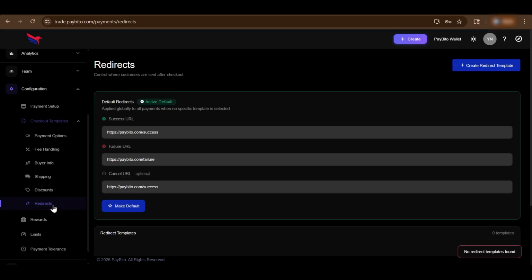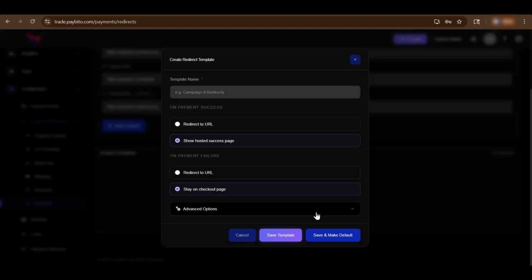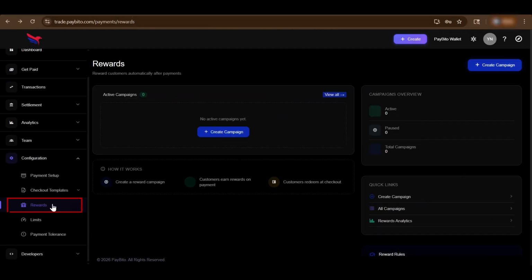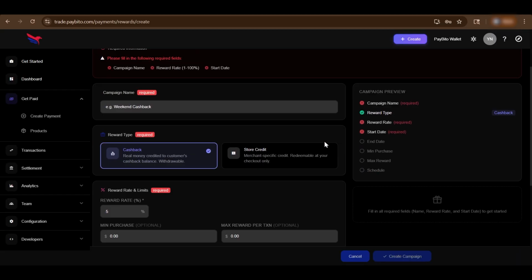Let's move on to the Redirect section. Here, you can control where customers are redirected after checkout. You can create a template to manage post-checkout redirects. This is the Rewards section. Customers receive rewards automatically after payment. Here, you can set up a campaign to reward customers after payment.